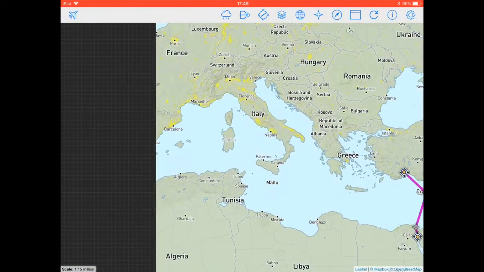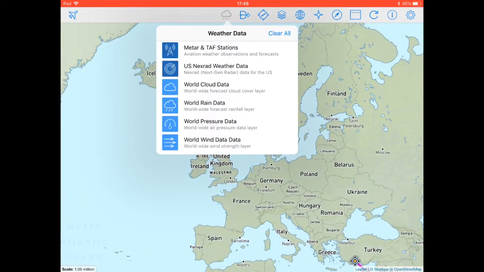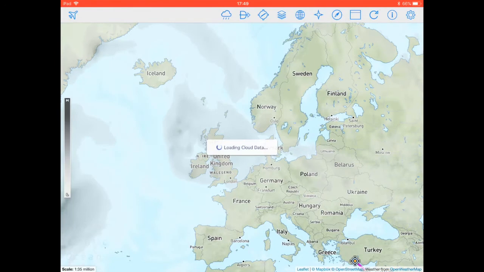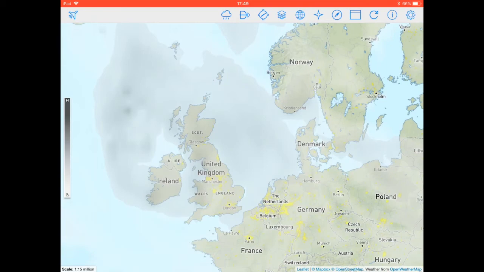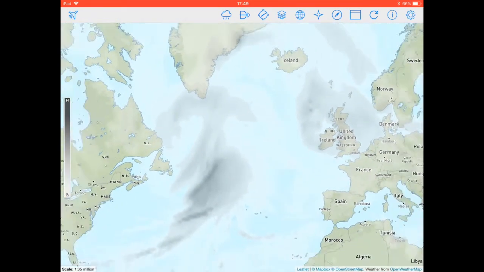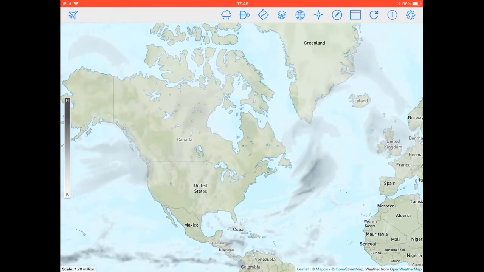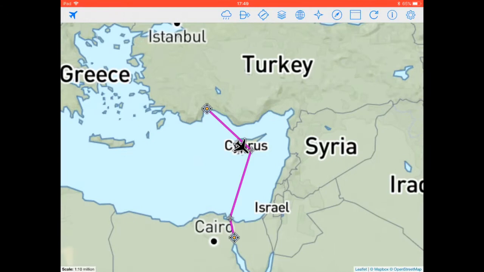If I just go back to the UK and turn on cloud data, we should see cloud of the UK. So that's somewhat helpful. So that's the weather. Back to the moving map.